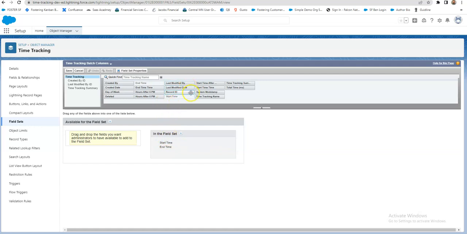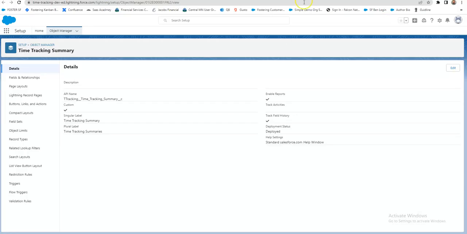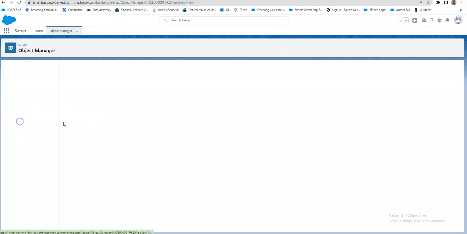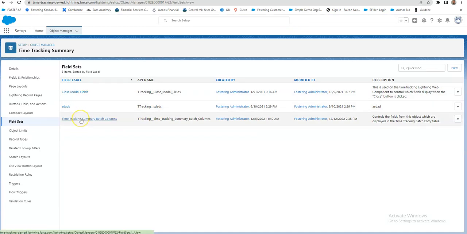So let's say we wanted to pull in, instead of start time, end time, maybe we created a custom field. We don't have very many custom fields in the standard package. Say you created a custom field, you could certainly drag and drop that in. Probably a little more relevant on the actual time tracking summary. There is a field set there as well. Time tracking summary batch columns.